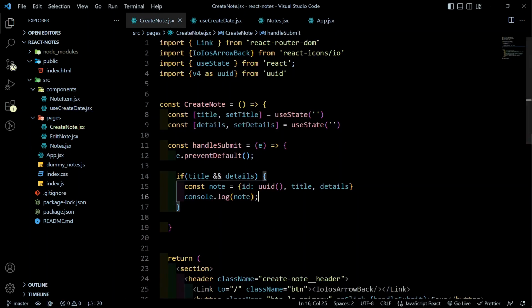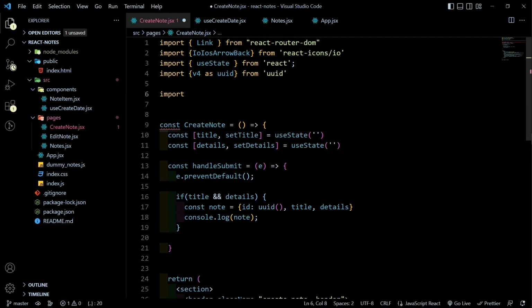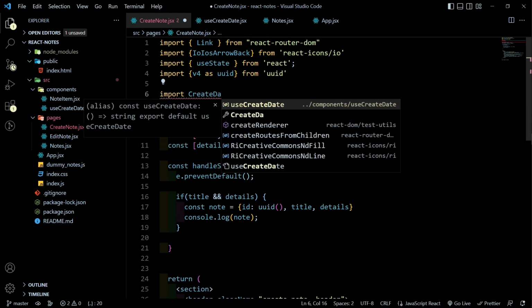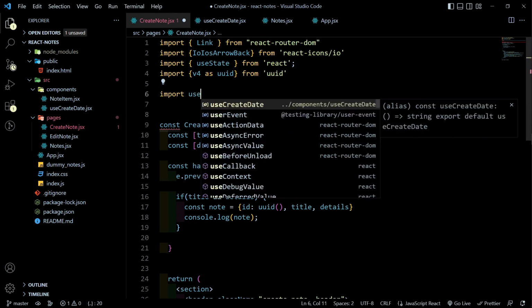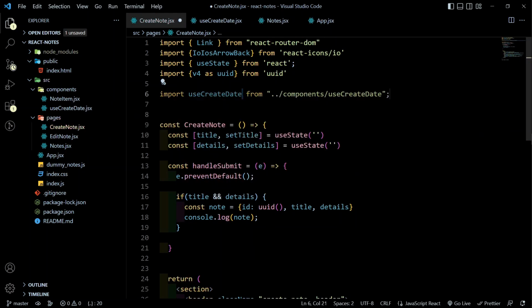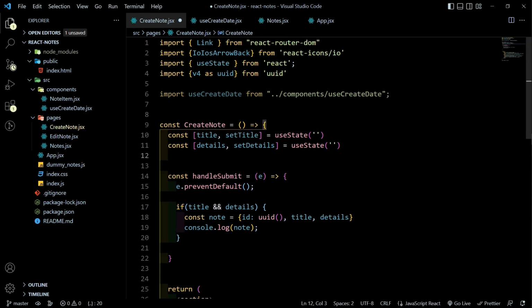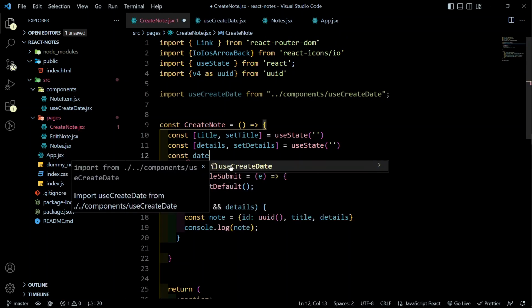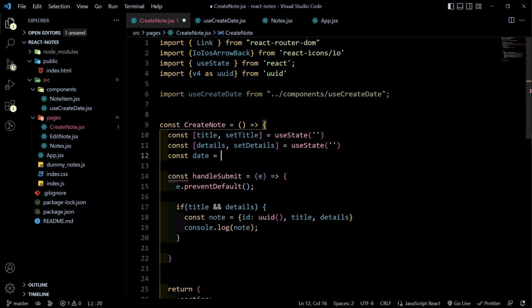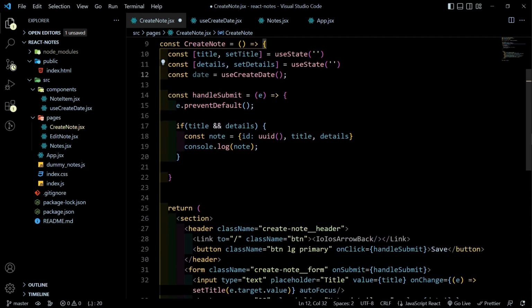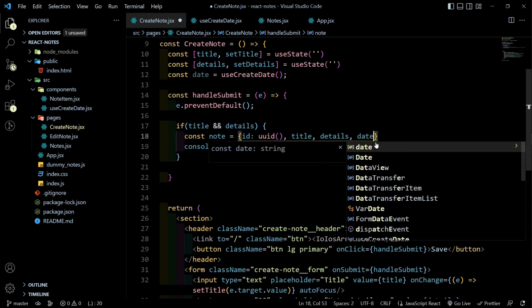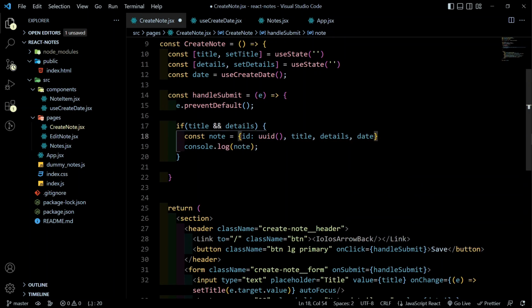Let's go back to our create note and import that. Let's use create date from the components. All right, perfect. Now below this, since this is returning the dates, we can just put that into a constant. So that's use create date, execute that since it is a function. And down here, we are going to get the date, right? So we can pass it in here into the object that we are creating.